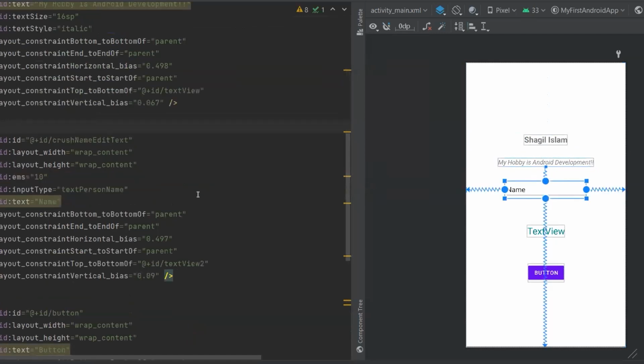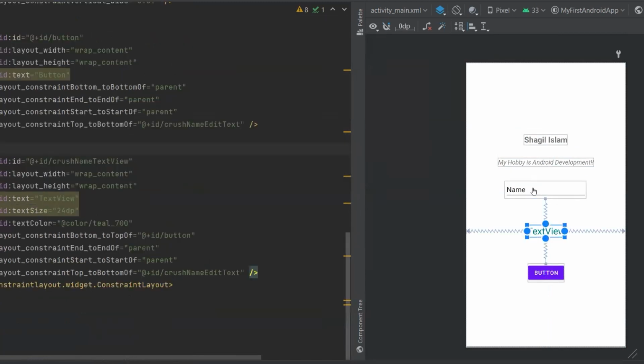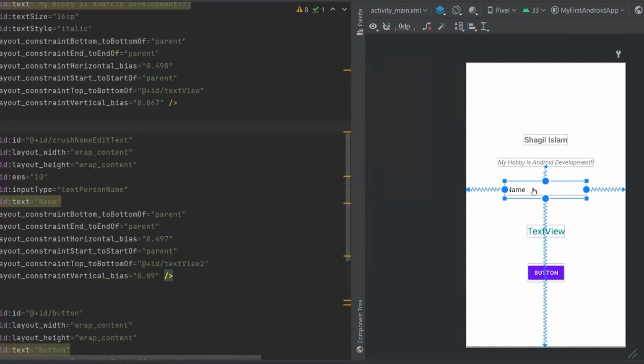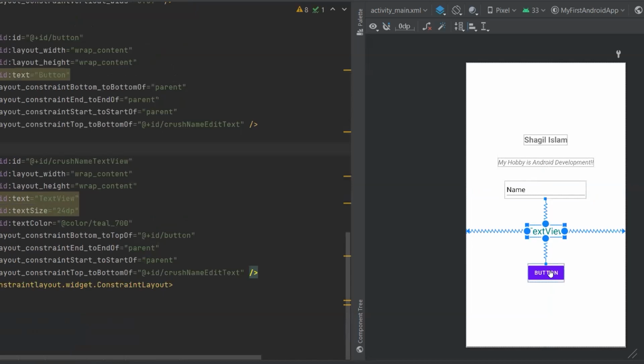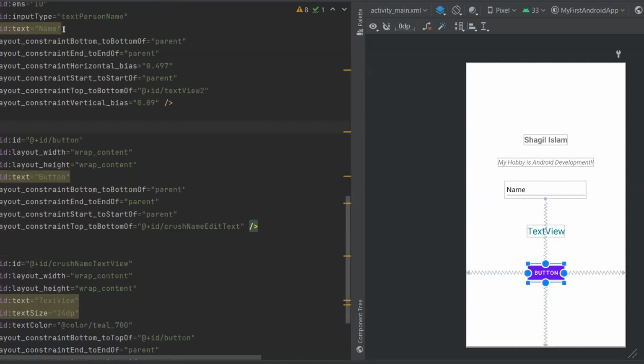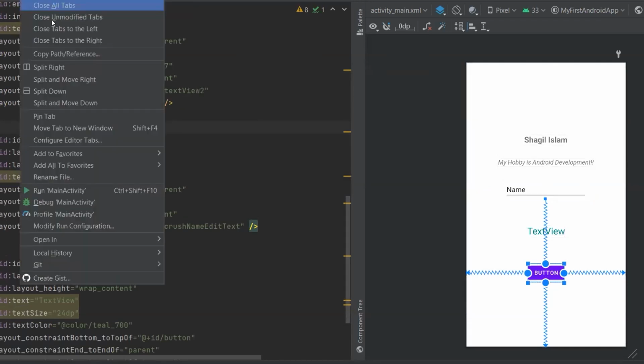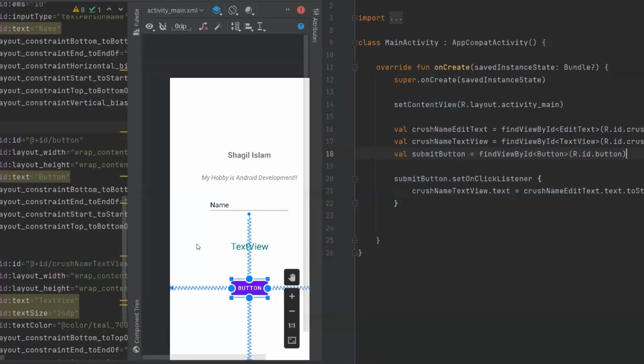And in that we had a placeholder, a hint, the demo text that will be present even before we type anything, which is name. We wanted to display our crush's name, so we would type his or her name. Then in the text view, it would get displayed on clicking this button. And to tackle this activity, we had code, the business logic, written in the other section, while over here we had the design.